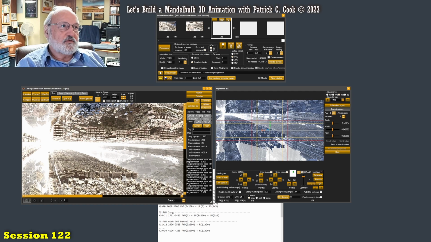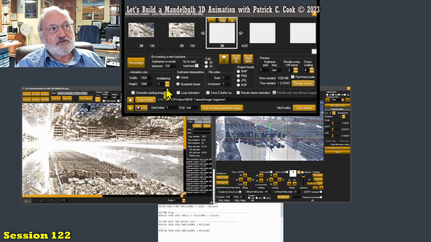Okay, so the rendering of 4,225 subframes has been completed at the 1920 by 1080 resolution. Now I will point out that what I did is I rendered this at an anti-aliasing of 1. I normally do 2. Now this is for review purposes only, and so it's okay if I don't do the anti-aliasing.